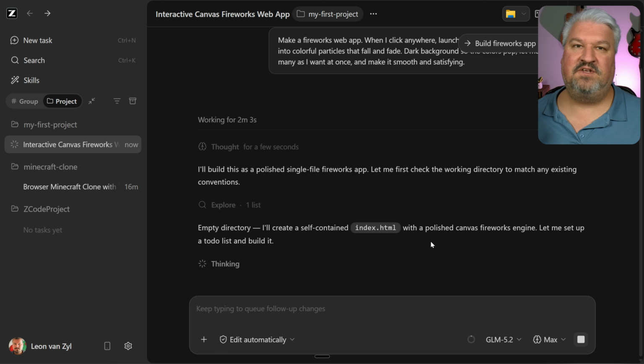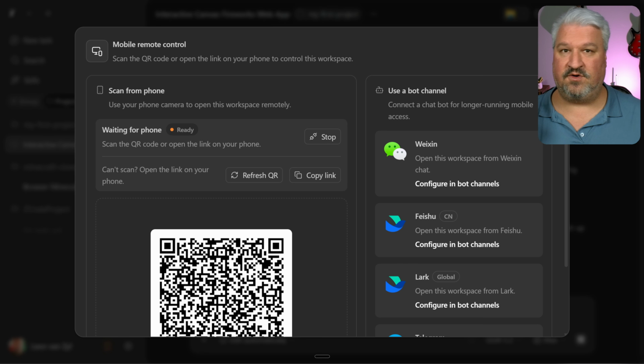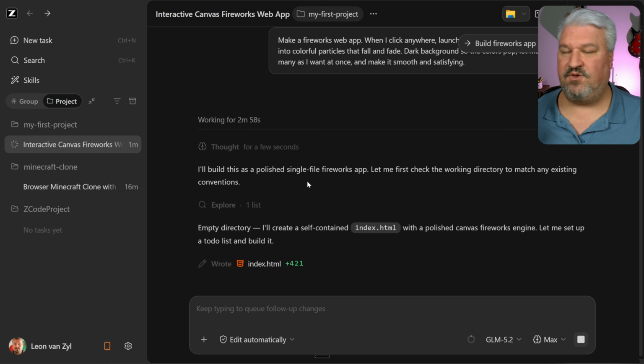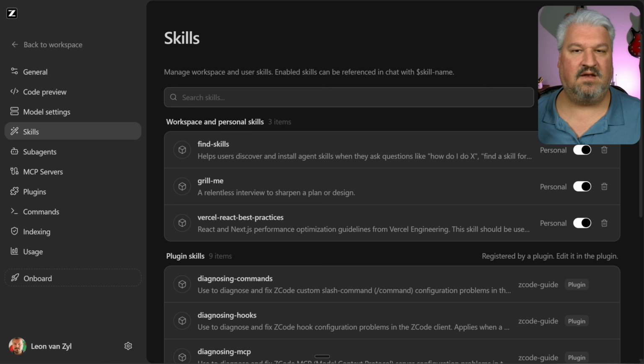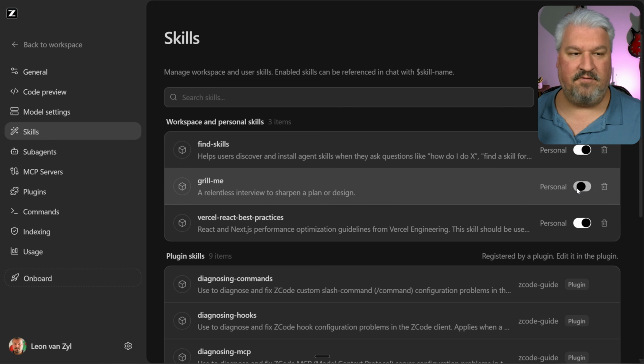While our agent is actually working on this project, I do want to point out a few very cool features in ZCode. Firstly, you can control all of these sessions remotely using your phone simply by clicking on this button. And this will take you through the process of connecting your ZCode desktop app with your mobile phone. It's also really easy to add things like agent skills simply by clicking on the skills button. From here, we can view all of the skills that are set up globally on my machine. Like I love using this grill me skill during the planning phase.